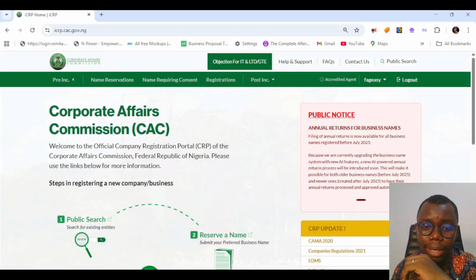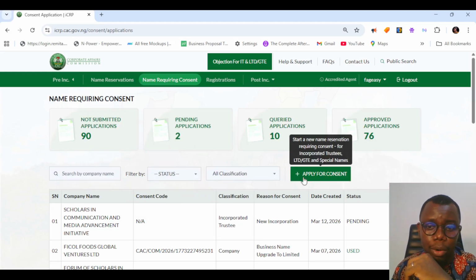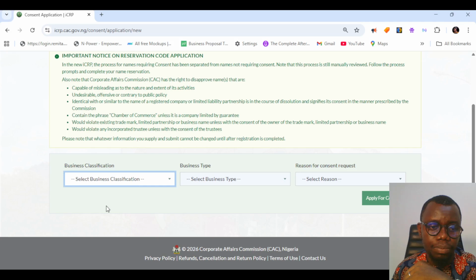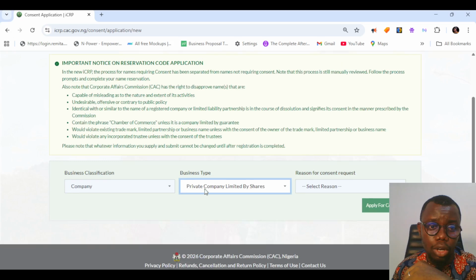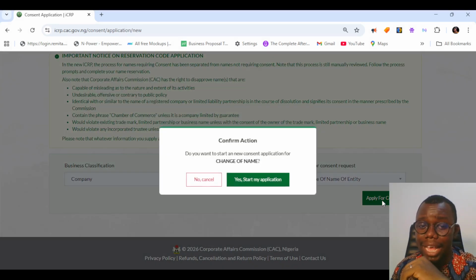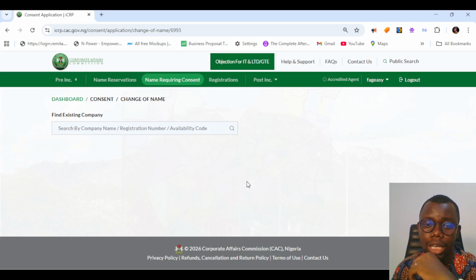So the first major method where anybody wants to carry out change of name is that first you have to come to name requiring consent, click on apply for consent. So once you do that, depending on the kind of change of name you want to do, if it's for a company, you select for a company, then it's the nature of business for the company, right? And then you go ahead and put the reason for the change. You can see that here you can carry out upgrade, you can carry out change of name of entity. So that's what you want to do. You want to change the name of the entity. Is that okay? So you click on apply for consent. Yes, start my application. That's what I'm going to click on.